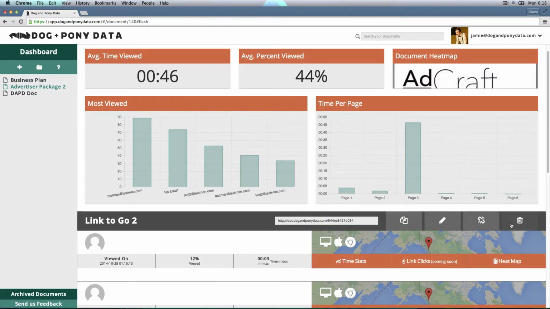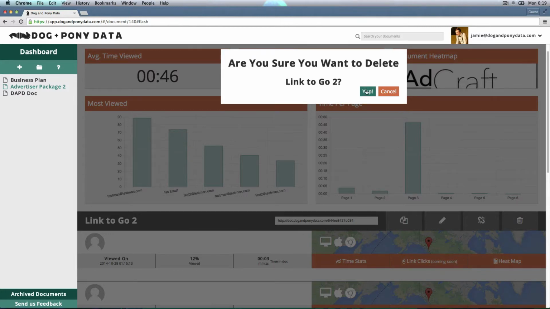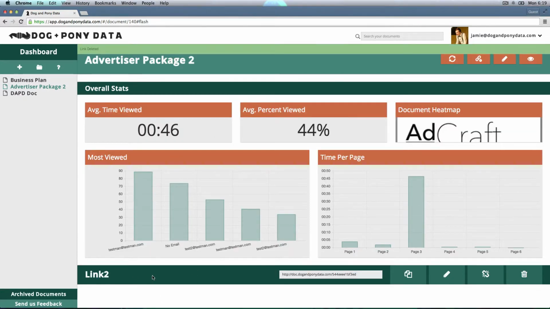Then last but not least, you have the delete link button. Now be aware this will delete all of the data associated with this link. So all of these views will get deleted. So you can hit delete link, it'll delete it up, and then you can see the second link here. That's all there is.